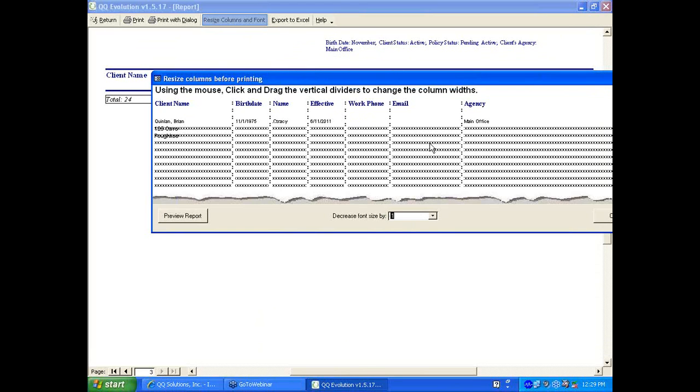So it actually shows you how small it is. So if you put a -2, that's how small your print will be. Okay, so maybe 1's enough. And then I want to maybe resize my columns. Maybe that's a little bit too big, so I can do that. I can also make this a little bit smaller. There we go. I can just adjust these however I need to.